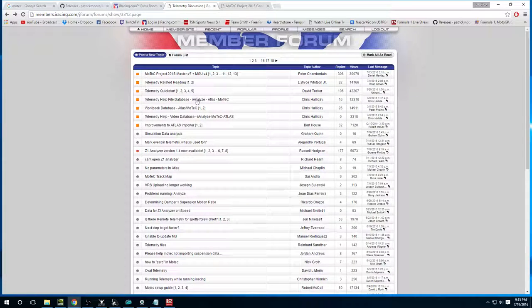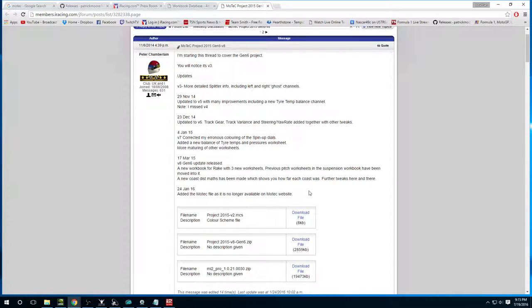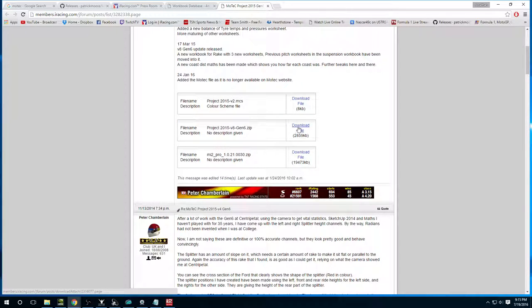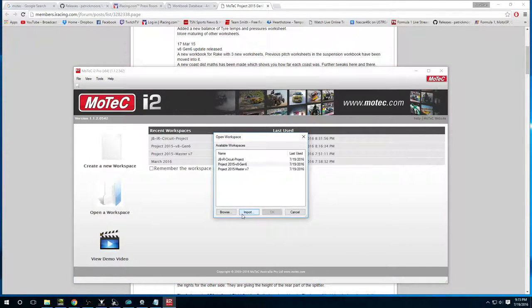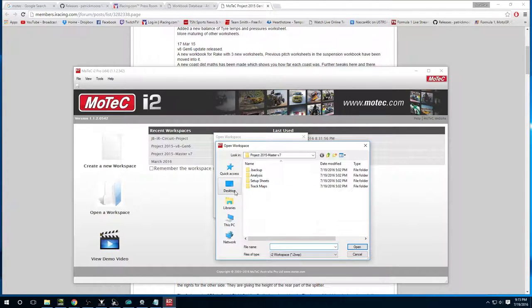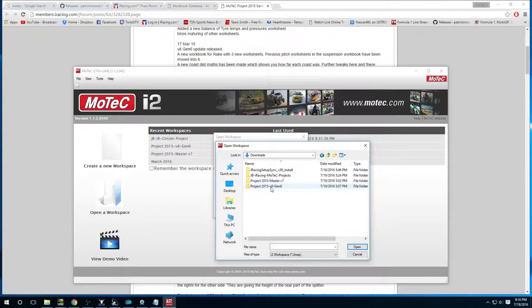So I went to Workbook Database Atlas Motec, and then this Gen 6.1 by Peter Chamberlain, and then downloaded this file right here. So download, extract it. And then in Motec, I already have it there, but I'll still show you. You go File, Workspace, Open Workspace, then you can hit Browse. Mine is in Downloads, I believe. Okay, so in Downloads, this is the one right here.